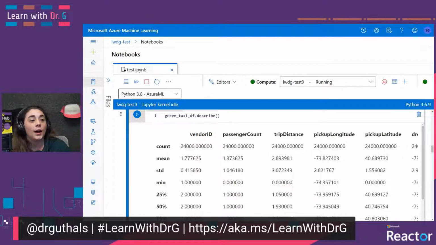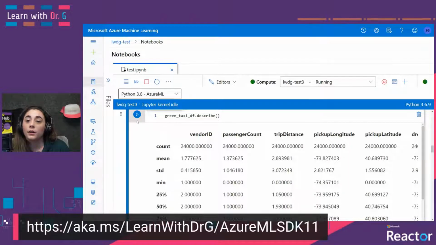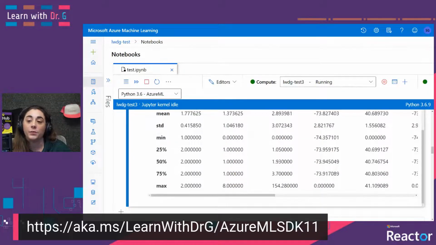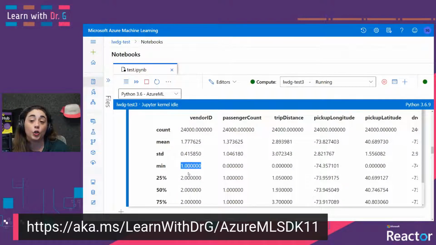All right, so another great function that we can use is the describe function. What this does is it gives us an overview of all of our columns, particularly if you have columns that are all numbers, which in this case ours are. It'll give you things like the count. So in this case, our data set has 24,000 rows. It gives us the mean, standard deviation, minimum, 25%, 50%, 75%, and maximum. So we can see, for example, vendor ID. This is only 2 different vendors.